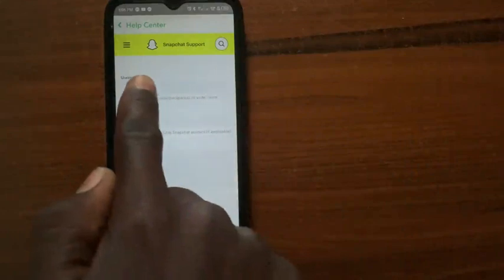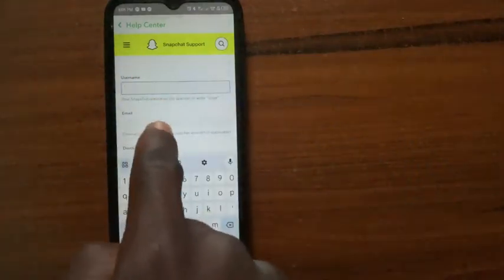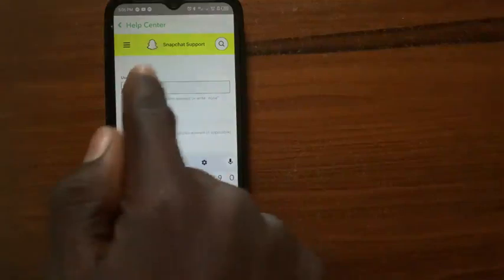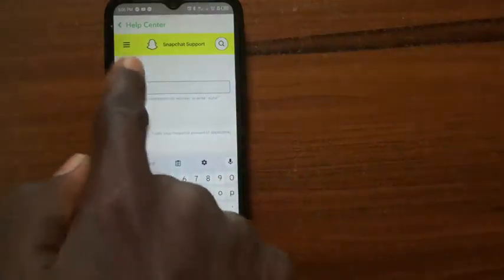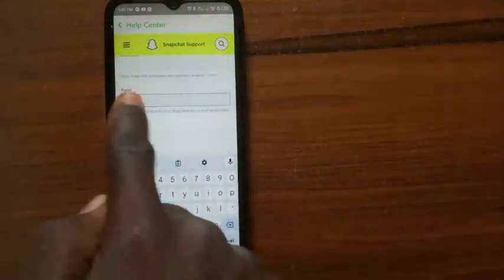In this section, now go and type in your current username. Your current username, not the one that you want to change, your current one that's existing on your account. Now type in your email address in this section.